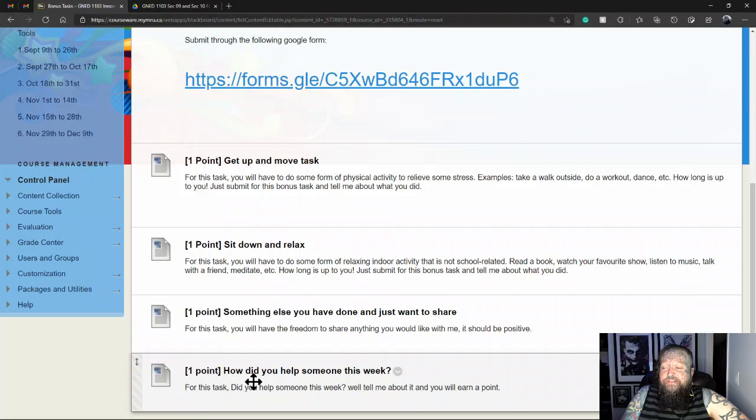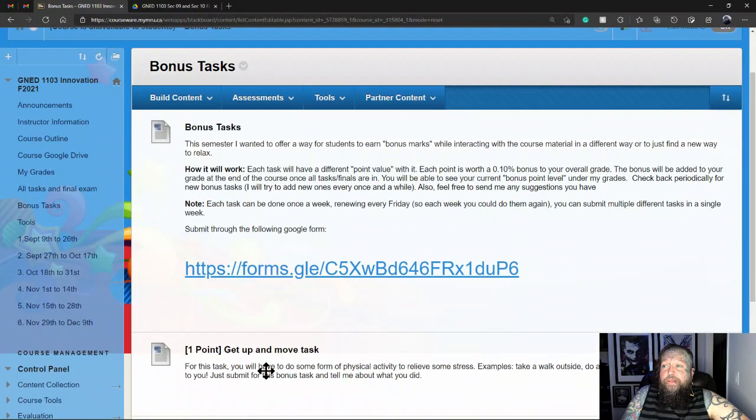You get to judge that and submit it to me, and you get these points. The idea is that I will tally all these points up, and at the end of the course, each of these points will be times by 0.10%, and that overall percent will be added to your actual grade. So you can see, if you got 100 points, you get 10% added to your overall grade at the end. With the weeks we have, there's not that many.